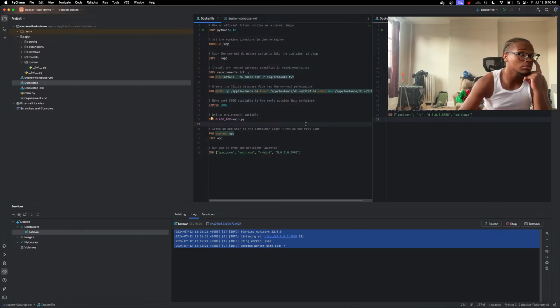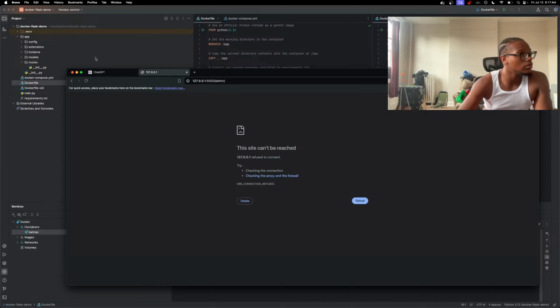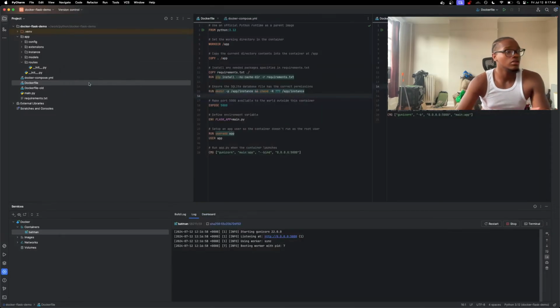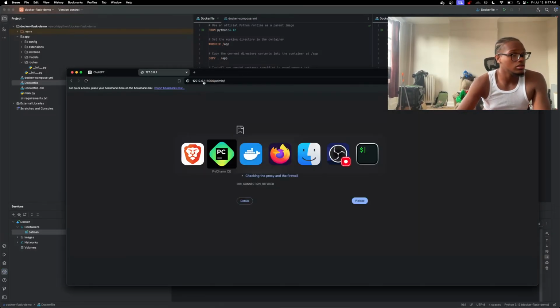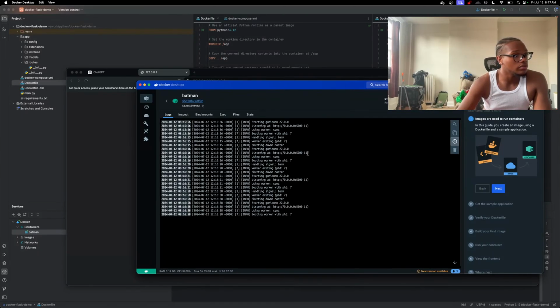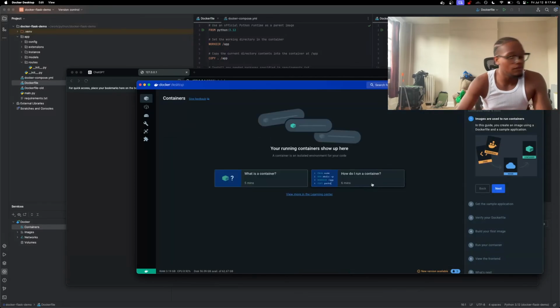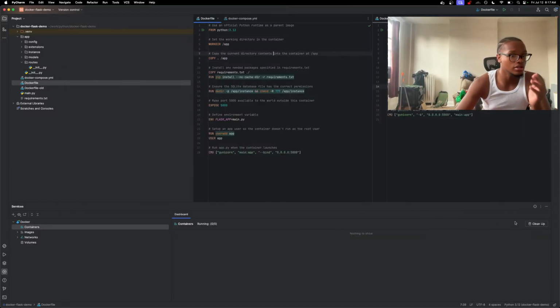Run user app, Flask app equals main. Okay, let's just run it like that. Copy, work done. All we did was... okay. Isn't that beautiful? It says it's running. Let's stop. I deleted it, man. I'm slow.